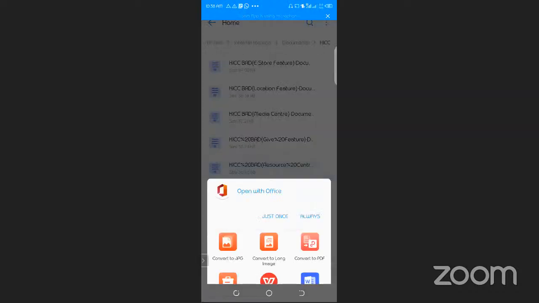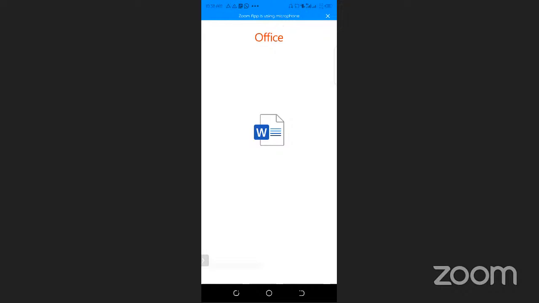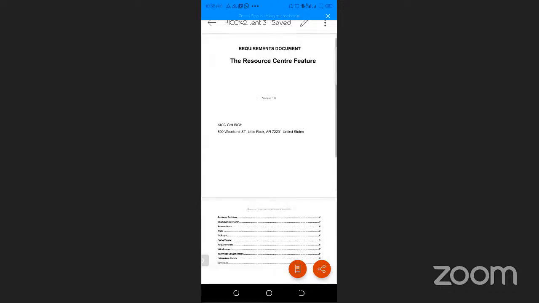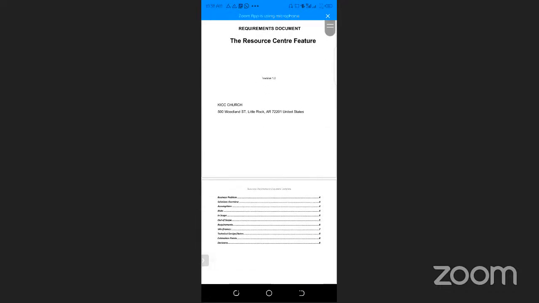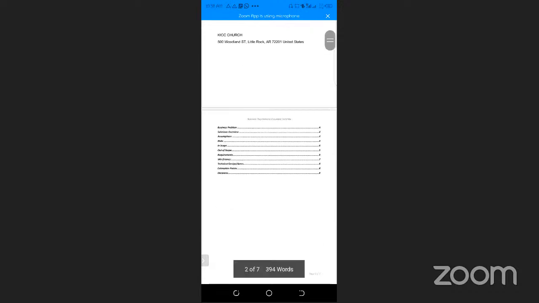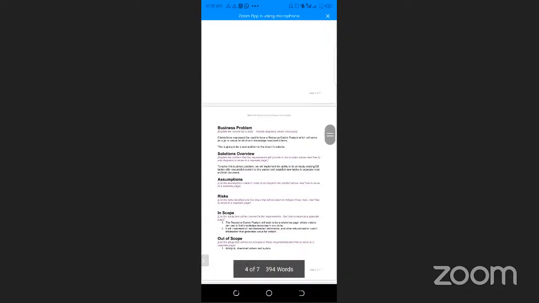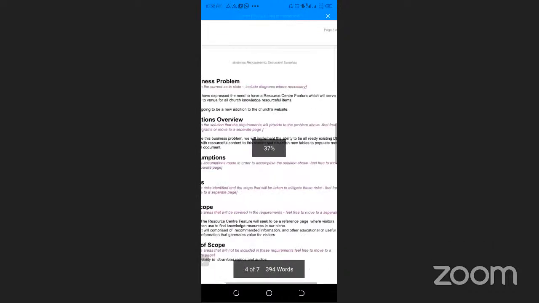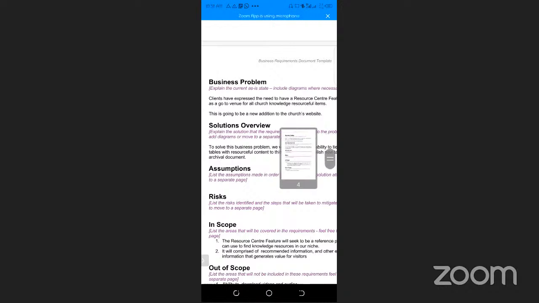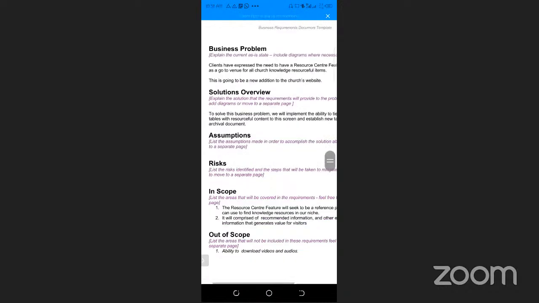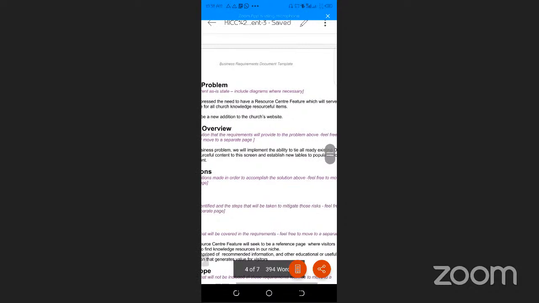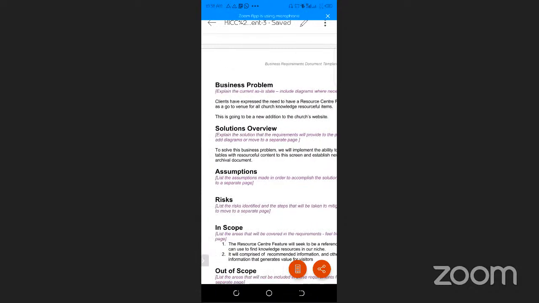The resource center. Also begins with the name of the church and then the address. And then as a problem, clients have expressed the need to have a resource center feature, which will serve as a go-to venue for all church knowledge and resourceful items. This is going to be a new addition to the church website.